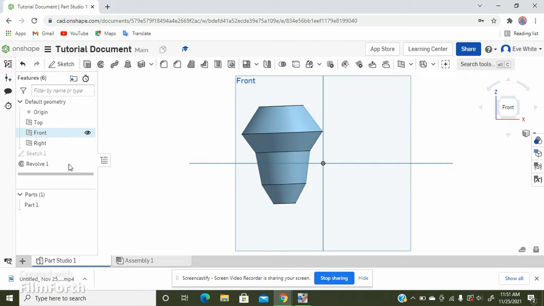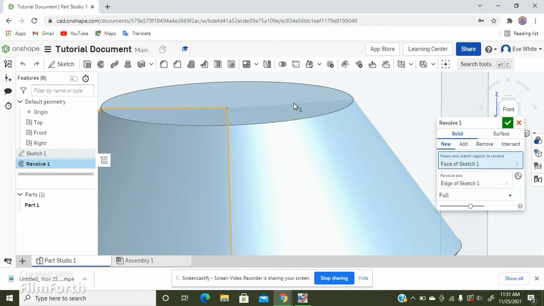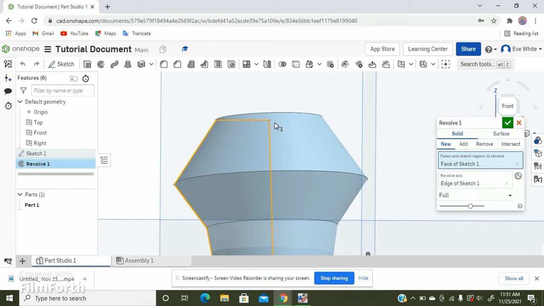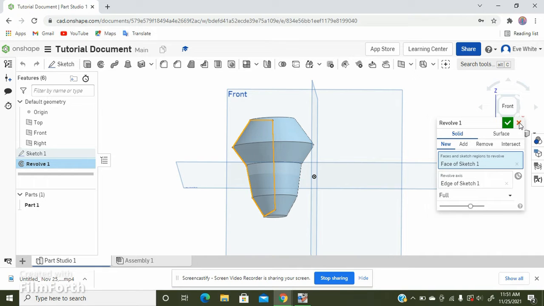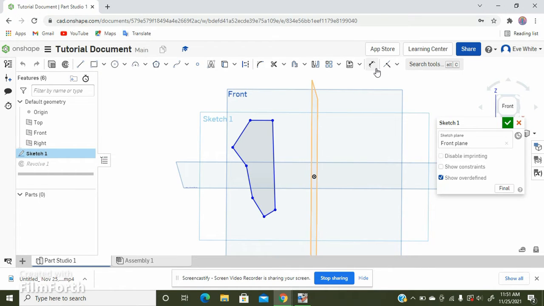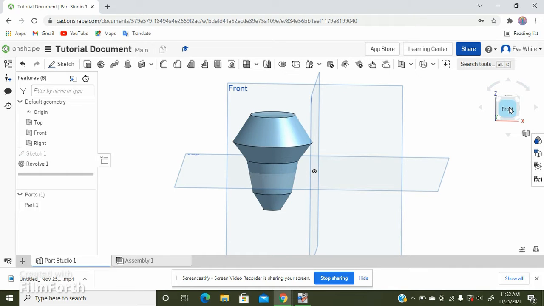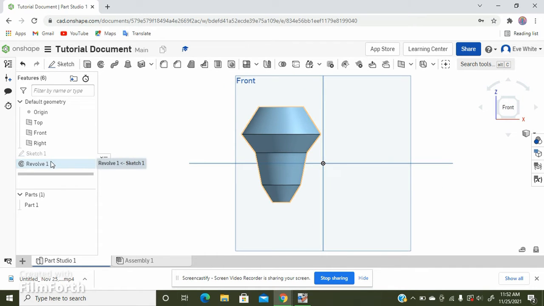So, actually, you know what? I'm not sure. I don't think I made this line perpendicular with the x-axis. Let me go back and fix that. So I'm going to go into my constraints. I haven't taught this yet, but I will later. There. It works better if you have a shape that's symmetrical. Alright, so I did that.